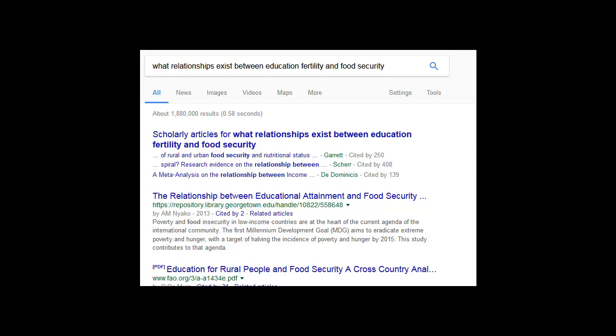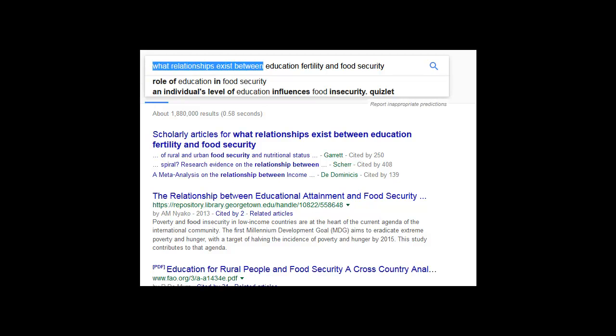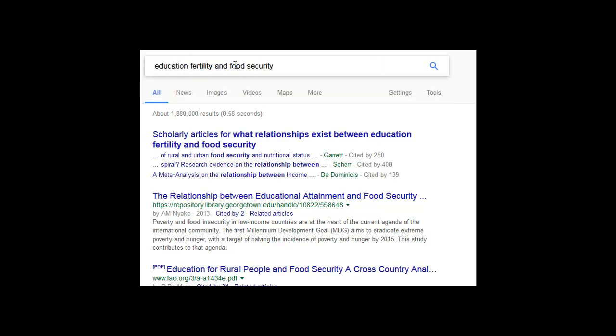So, what is core to this topic? Perhaps boiled right down, the core concepts are education, fertility, and food security. Let's see what happens to this search if we cut out everything but these three words. And while I'm at it, I'm also going to add a set of quotes around the phrase food security so that the search engine will look for this specific phrase and not just bring back things that have the word food or security anywhere in the document.